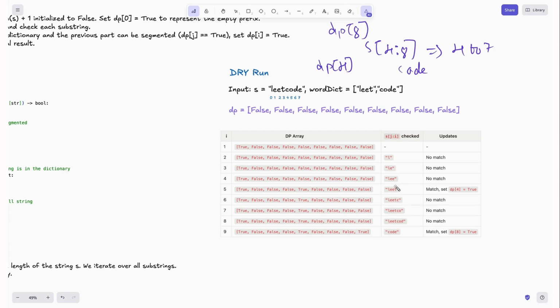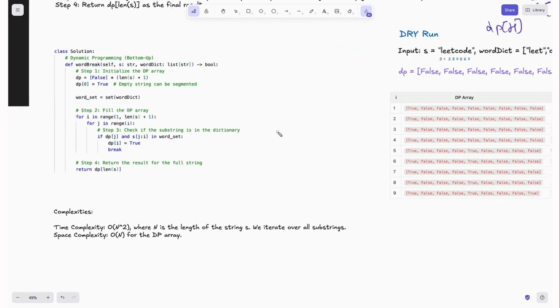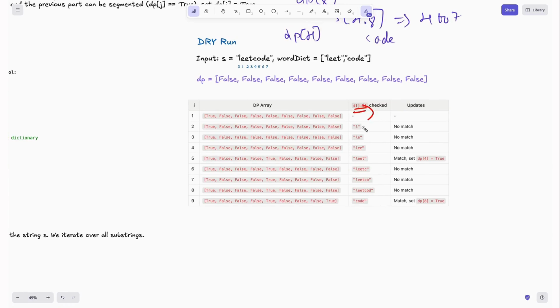One thing: here I'm considering only the maximum possible prefix. Actually, in the code we will be considering every possible prefix, but in our dry run we consider only the maximum possible prefix. It's not practical to show all of them in a dry run, since that would take a lot of time and is not required.